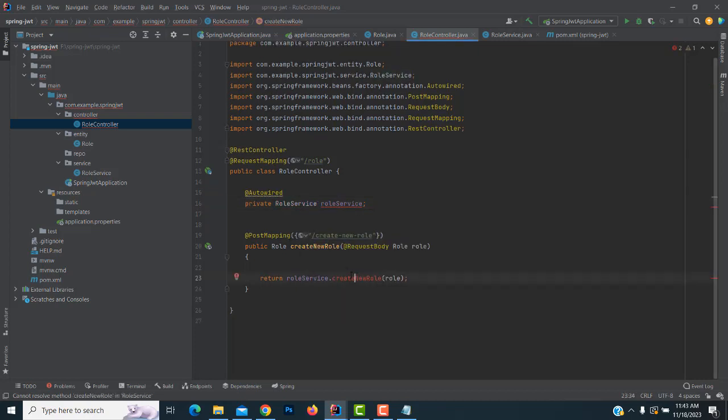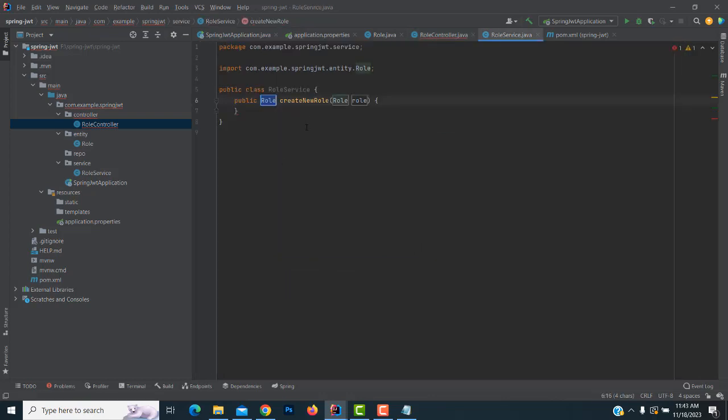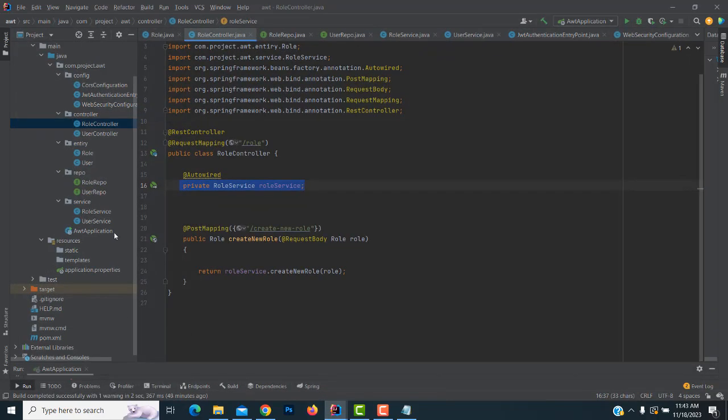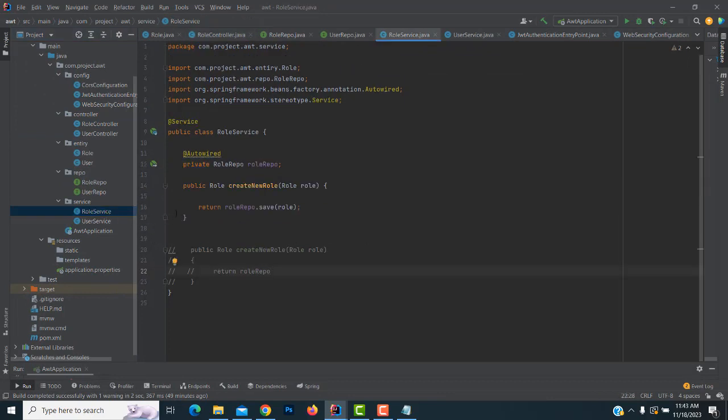Click on the role service. When the request is coming from the Postman front end, it gets here and passes into the service to add the record. So create the method in the service class. I click create, just create it over here. These things I already did, so I have to go fast.